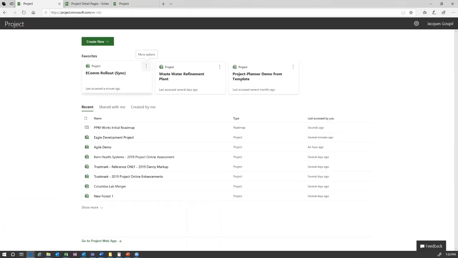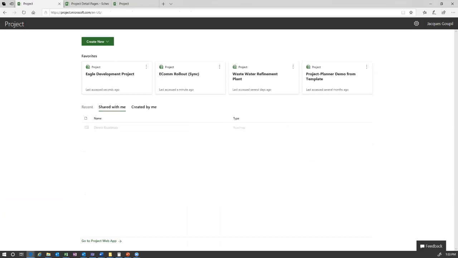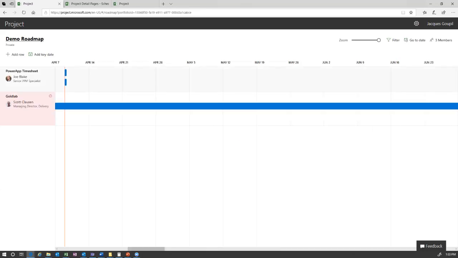Going back to the home page, I do want to call out just a few items. I talked about it and said, hey, you can see a couple different things here. If I have something here, this Eagle project, I can go ahead and hit it as a favorite, and it's up here, shared with me and created by me. So here's my demo roadmap that somebody else had shared with me in this case. I don't have to go searching for it. I just click on it. Here it is. Thank you, Joe and Scott, for sending me this information.